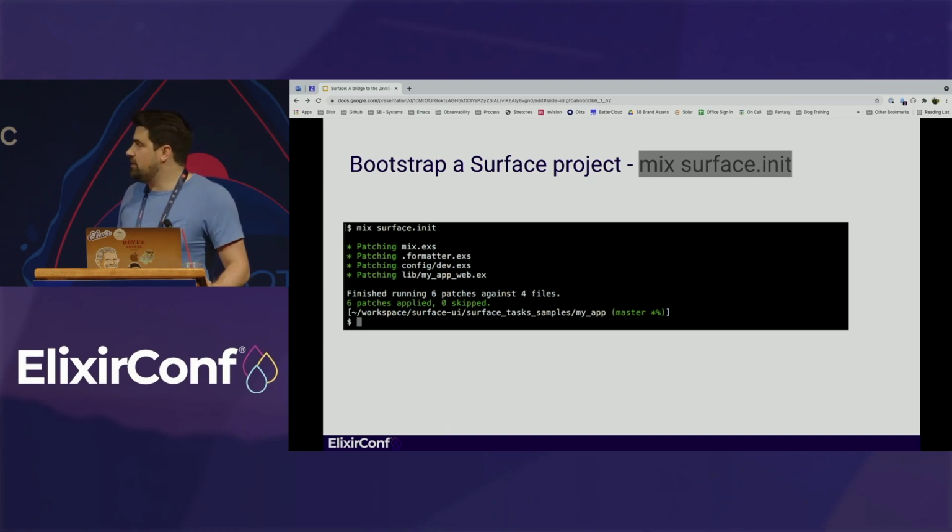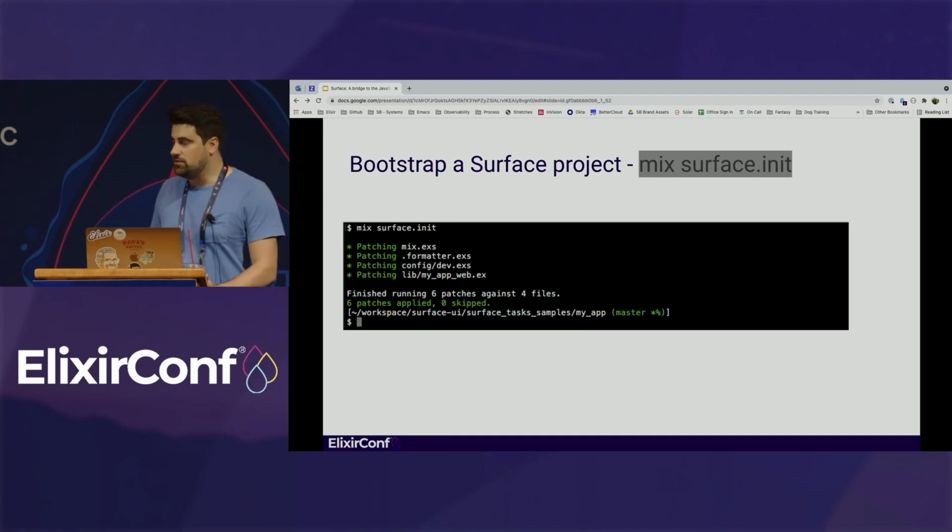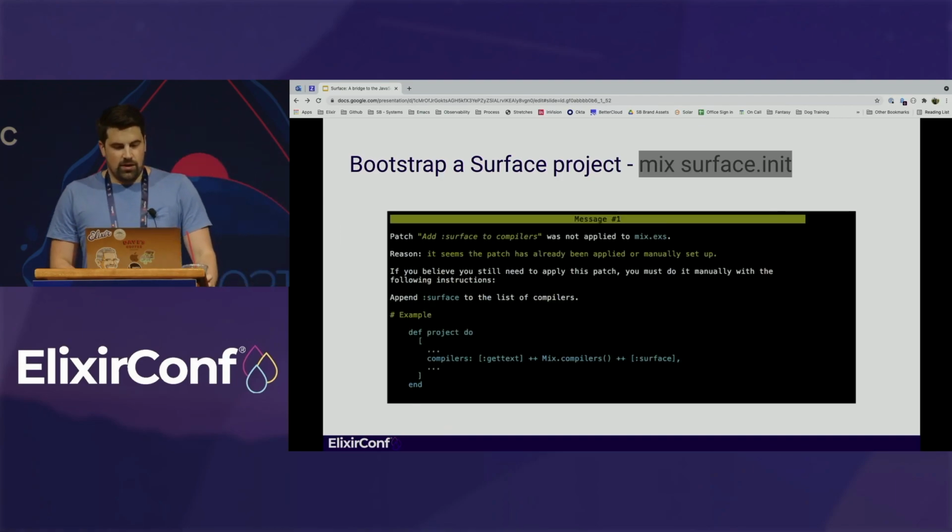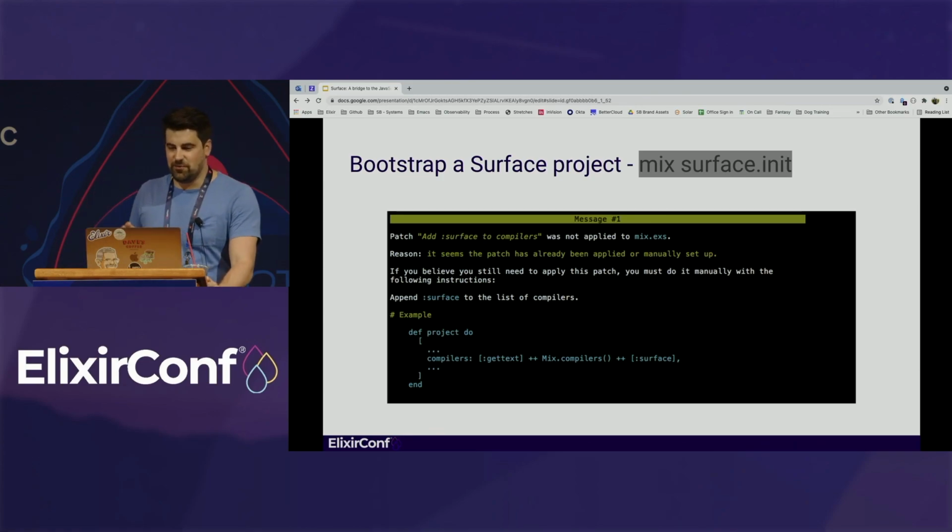So what you do is, I have a Phoenix project that has LiveView in it, and I want to get Surface into it as well so that I can start building components using the Surface API. I run mix surface.init, and it adds it to my project in the same way that mix phx.new would. But it does it in a little bit of a different way than Phoenix does, and in a way that I hope to see coming to more projects in the Elixir community.